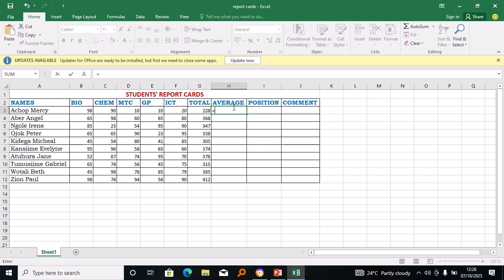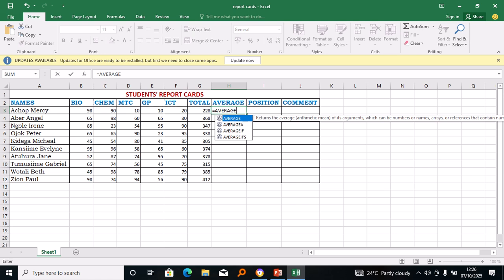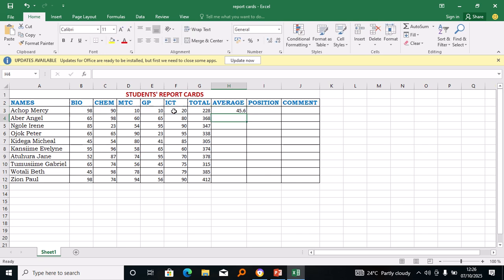Like now, if I want to get the average, I just say average. It's already even here. Average from B3 up to F3. We are getting the average from there. Enter. For the rest of the students, we are just going to drag. Exactly. That is the average.